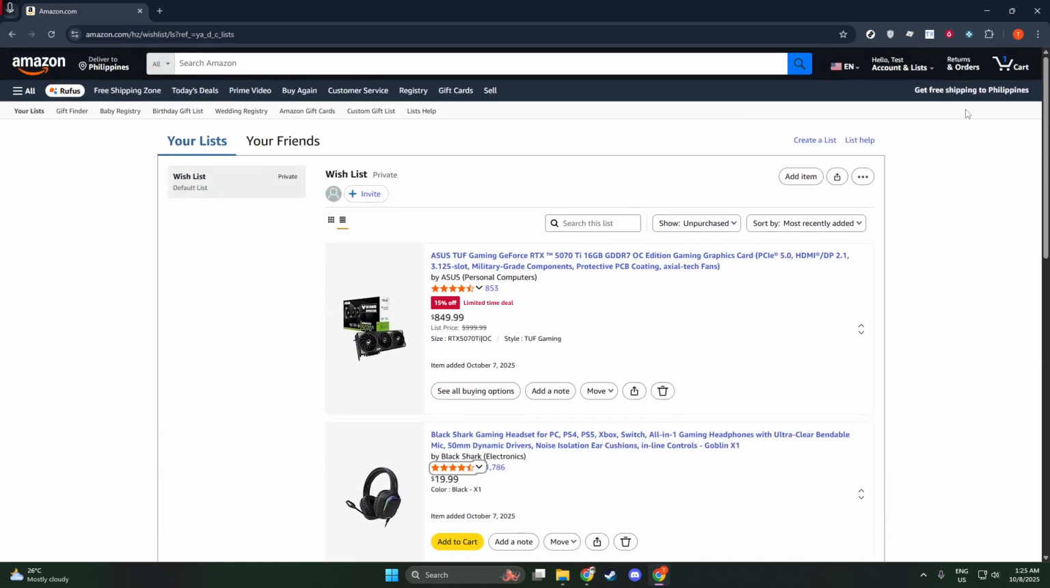By following these steps, you'll ensure your online shopping experience is smooth, organized, and tailored to your needs.